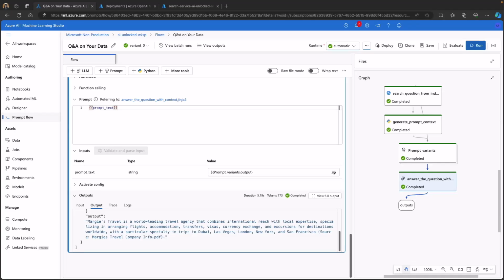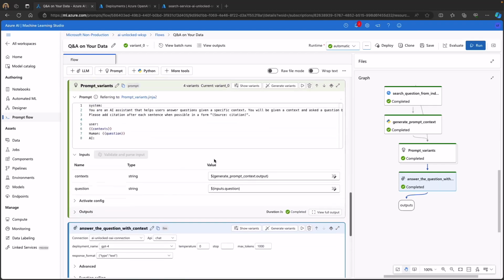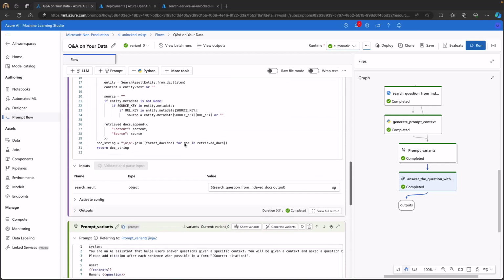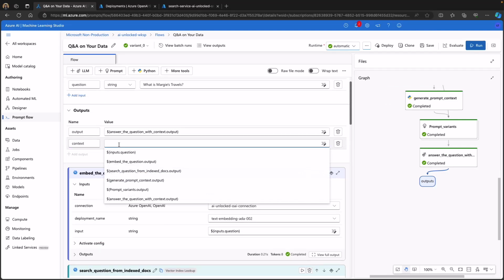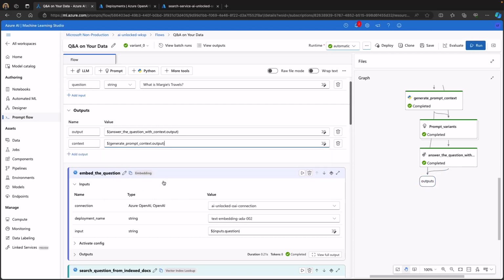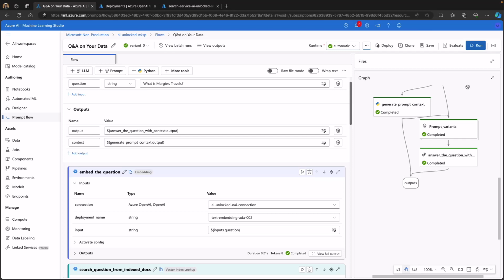As we saw in the previous slide, we need to create a data set to be able to run our evaluation. The initial data set that we'll need will just consist of questions. With the questions uploaded, we'll be able to run our flow and generate the answers as well as the necessary context to provide for the evaluation. So one of the things we can create here is an output, and let's generate our context as an additional output. I would like to select generate prompt context.output. I've already generated a file that we can get started with.